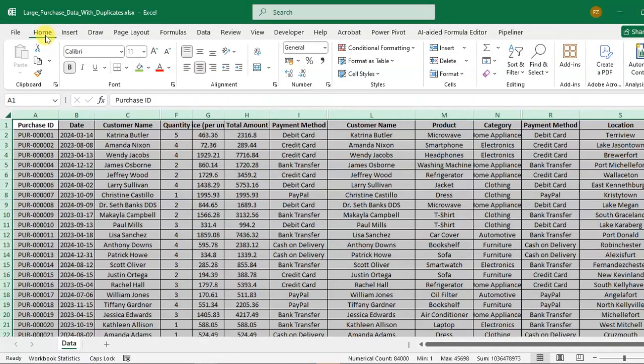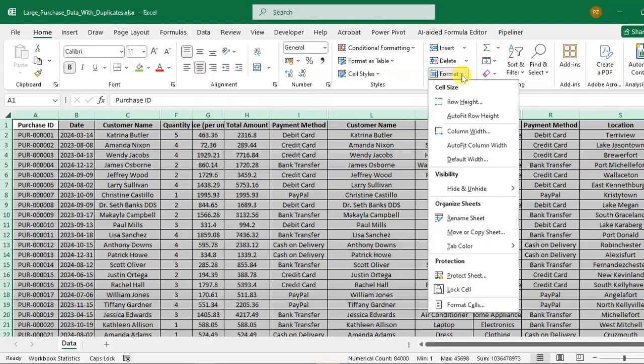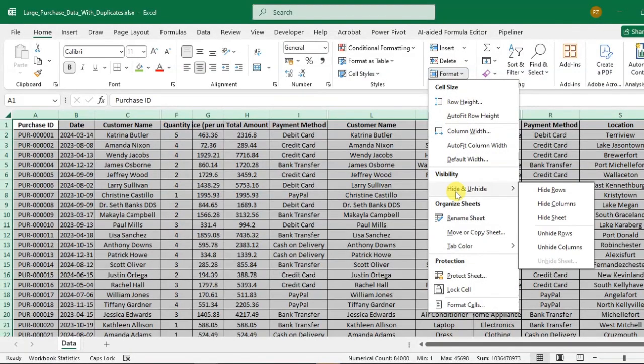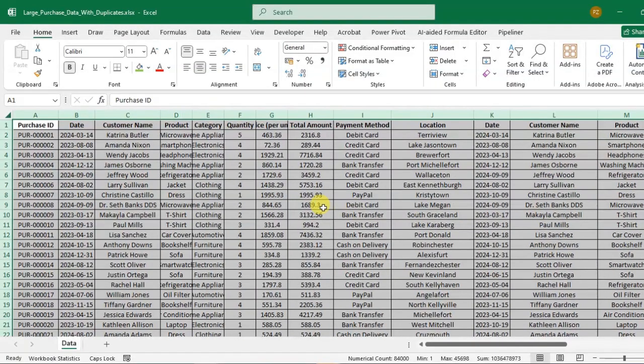After that, go to the Home tab. In the Cells group, click on the Format option. In Visibility, click on Hide and Unhide, and click on Unhide Columns. And that's it. Here you can see all the columns are unhidden.